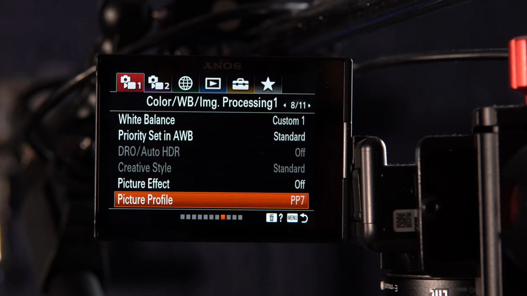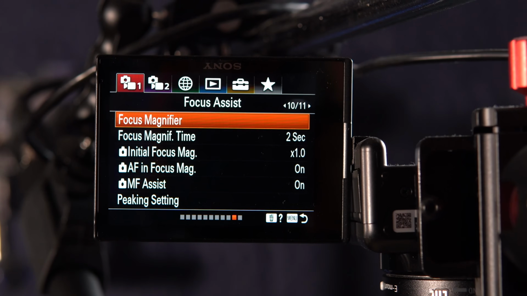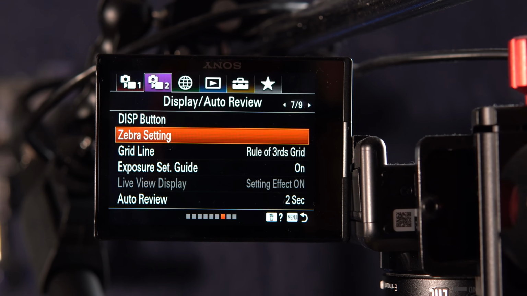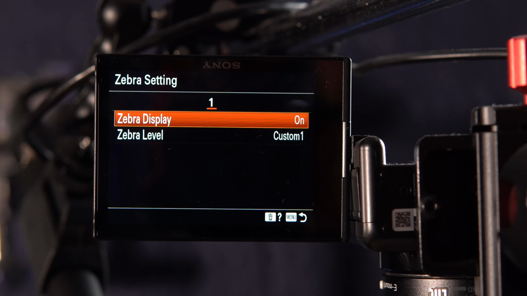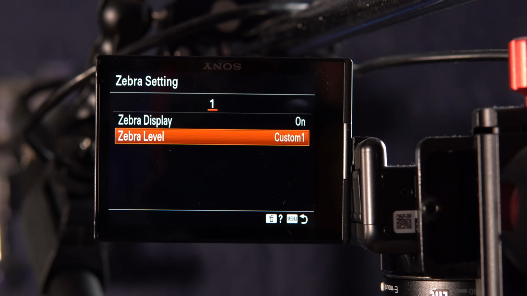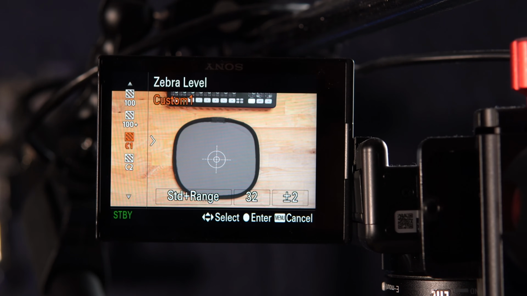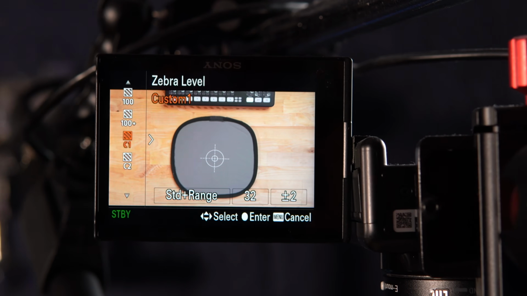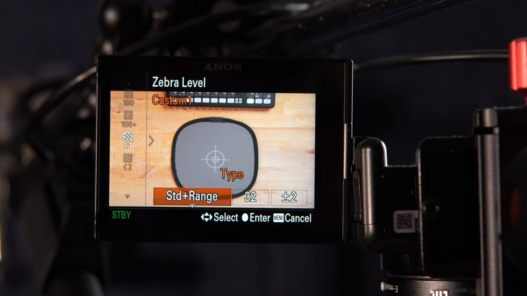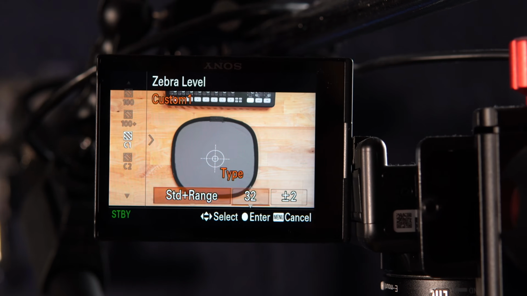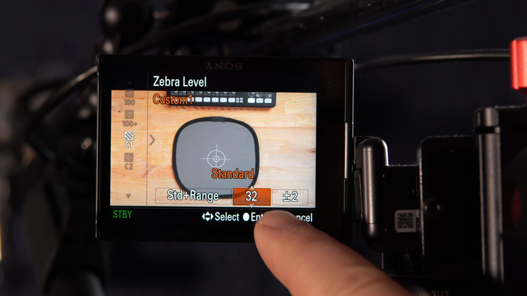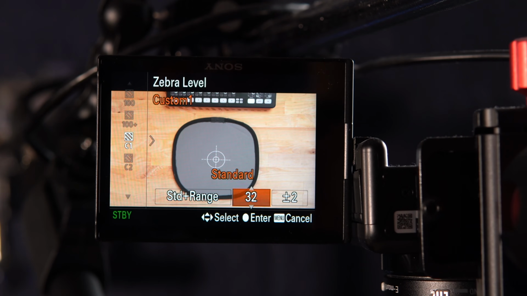Now what we need to do is, if I just hit the menu button, we need to turn the zebras on. So if we go in here, right here under zebra setting, page 7, zebra display level on, and I have it set to custom. So notice here you have a C1 option there. I'm actually going to go to the right, and you can go in there and select standard range. And then you're going to want to set that to 32 for SLog2. That's where you want it.